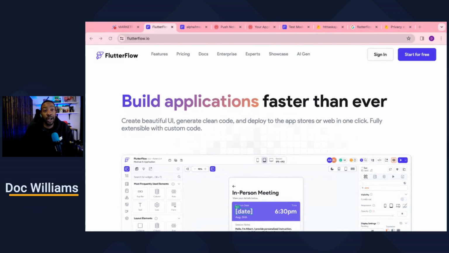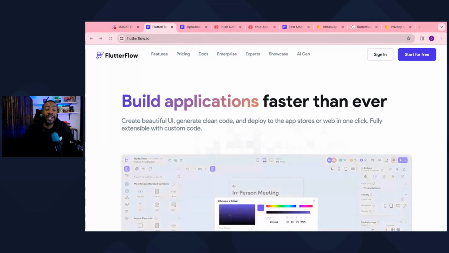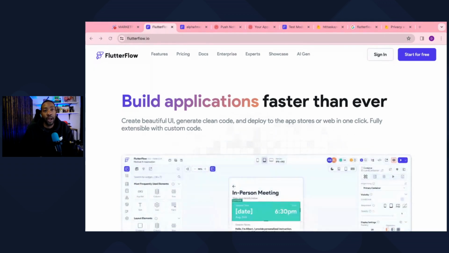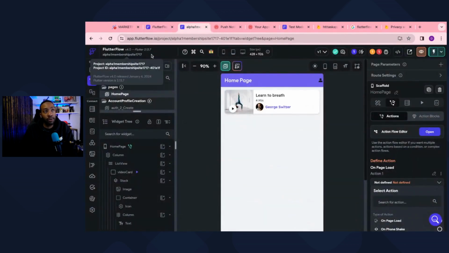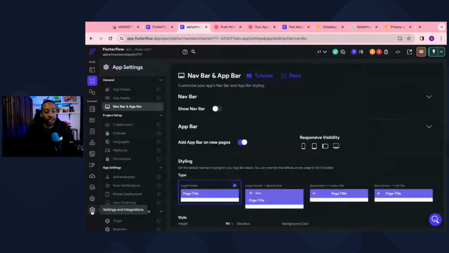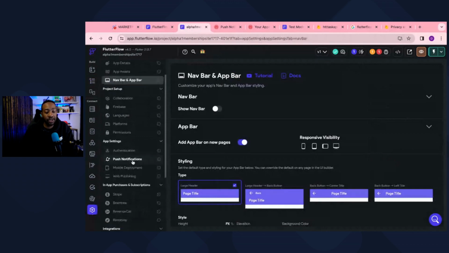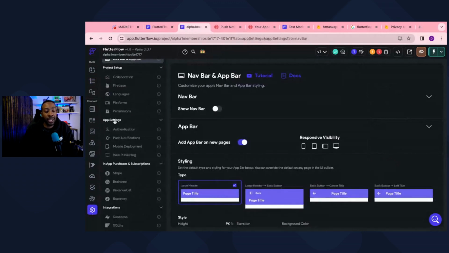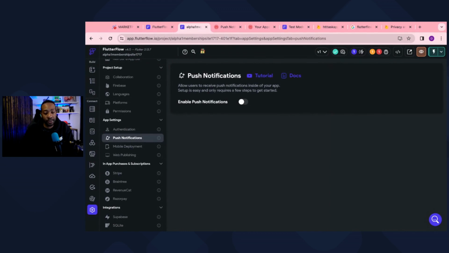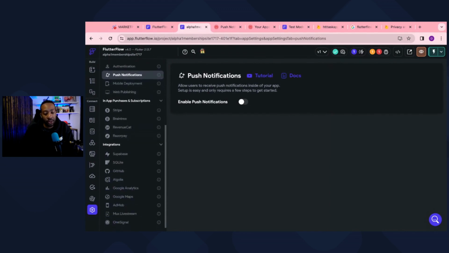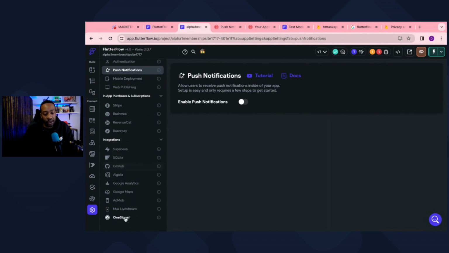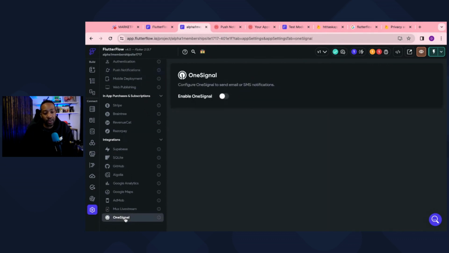So we're going to be talking about how to get started, different options, and how you can use them for your application. To begin, where can you find information on push notifications? If you go into your project and you go to the cog where it is settings and integrations, there you're going to be given several different options. If you scroll down under app settings, you have push notifications here, and then you can scroll down further and you can go to OneSignal as well.